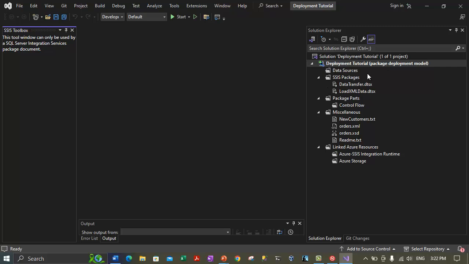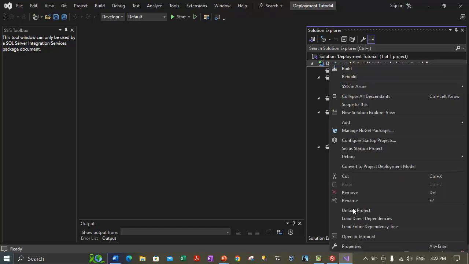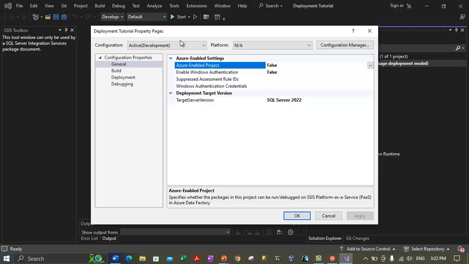So right click the deployment tutorial over here, and you will see the properties page. So open the properties page. Now in the deployment tutorial properties page dialog box, we need to expand the configuration properties. So this is already expanded. On the left hand side, the configuration properties is expanded. Then we need to click on the deployment utility.